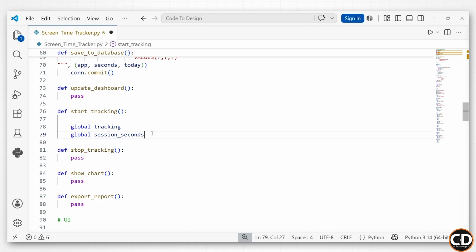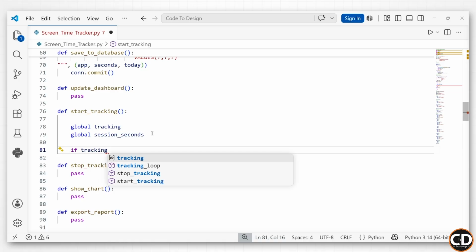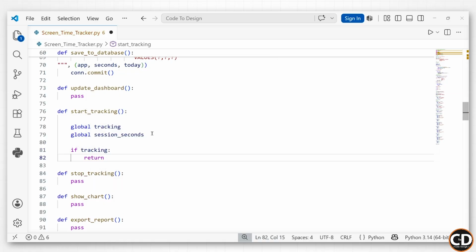Now, the next thing I'm going to write is if tracking, then simply return. This is a small piece of code, but it's actually very important. Imagine the user clicks Start Tracking, and then tracking begins. Then they accidentally click Start Tracking again, and again, and again. Without protection, we could accidentally create multiple tracking threads running at the same time. That would cause all kinds of problems. So this condition acts like a safety check. If tracking is already running, we simply exit the function immediately. Nothing else happens. This prevents duplicate tracking sessions.